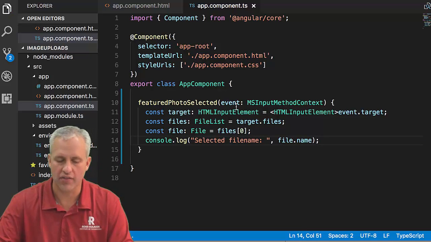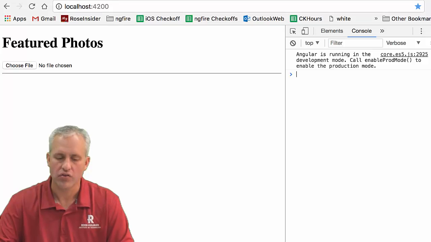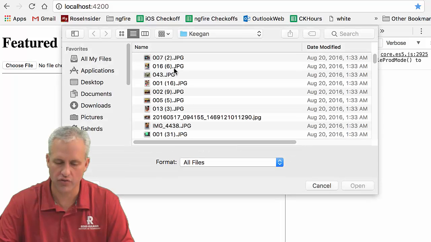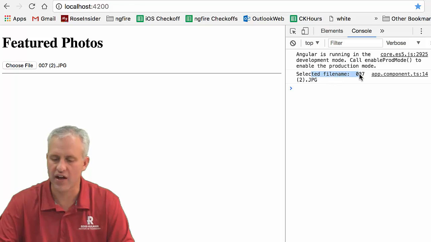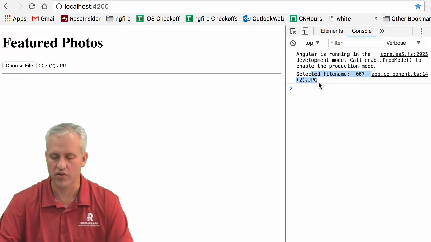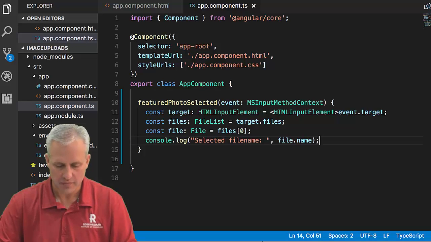Cool. So let's go ahead and try this, and then we'll see if we can make it a little simpler after that. So what this should do, once it's recompiled, is when you click on choose file, I'll just say 007 here, and it just says selected file name 007, which is a .jpg. Kind of a crazy file name, but that's fine.